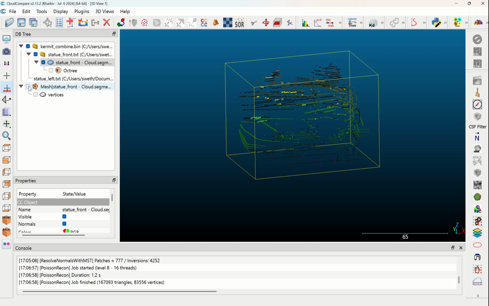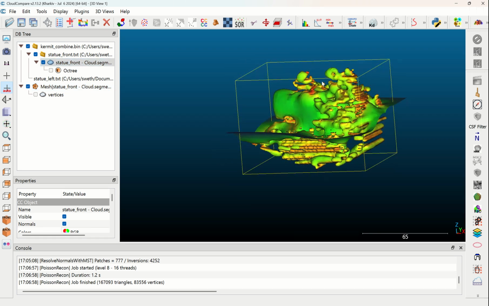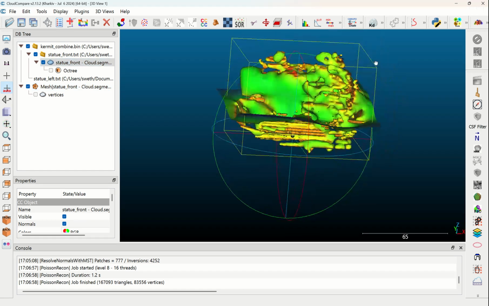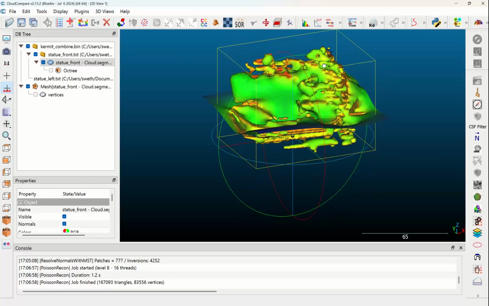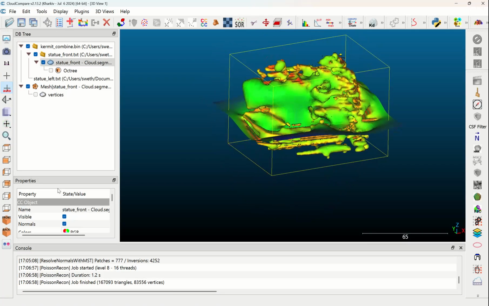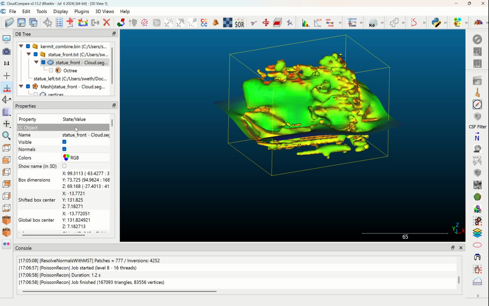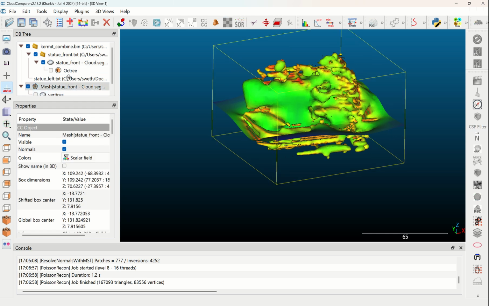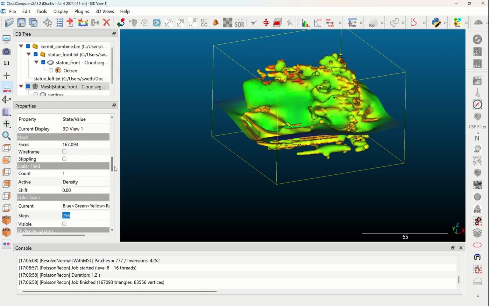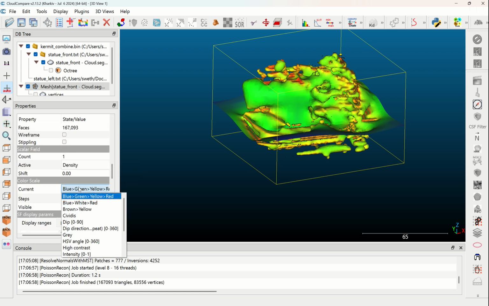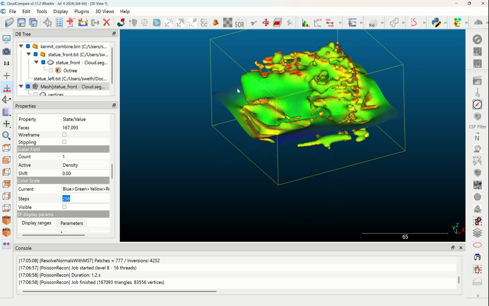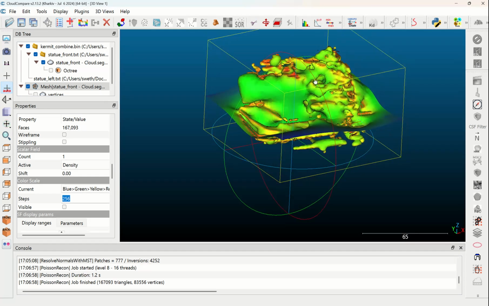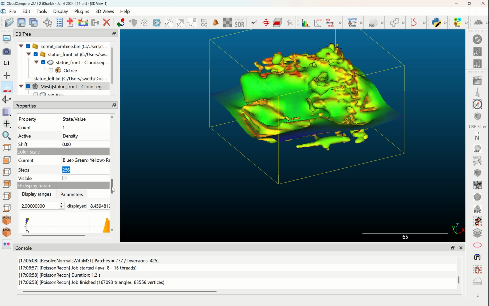Once I did that, it generated this gorgeous mesh that doesn't really seem to look anything like Jim Henson, but the idea is there. In the properties tree for the mesh, we can change the color scheme or the color scale. I left it as going from blue, green, yellow, red. What that means is that blue regions have a very low density of points, whereas the red regions have a very high density of points.